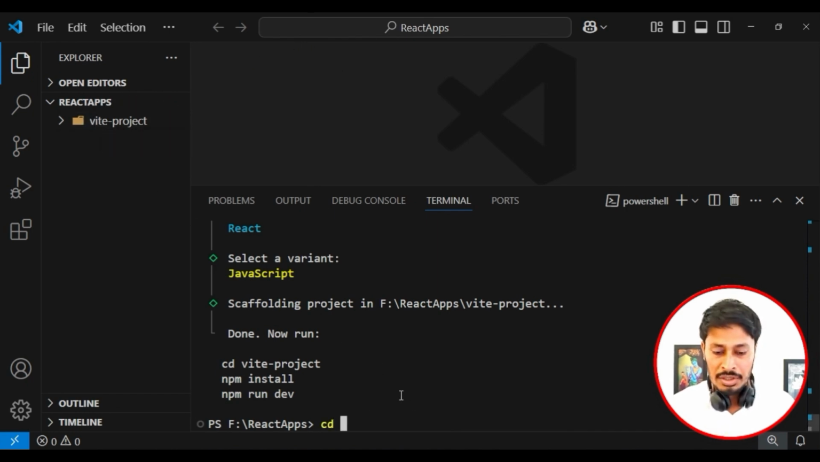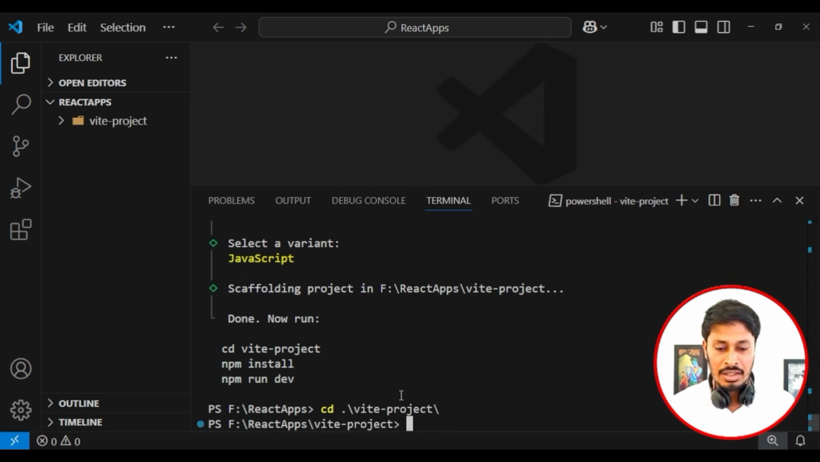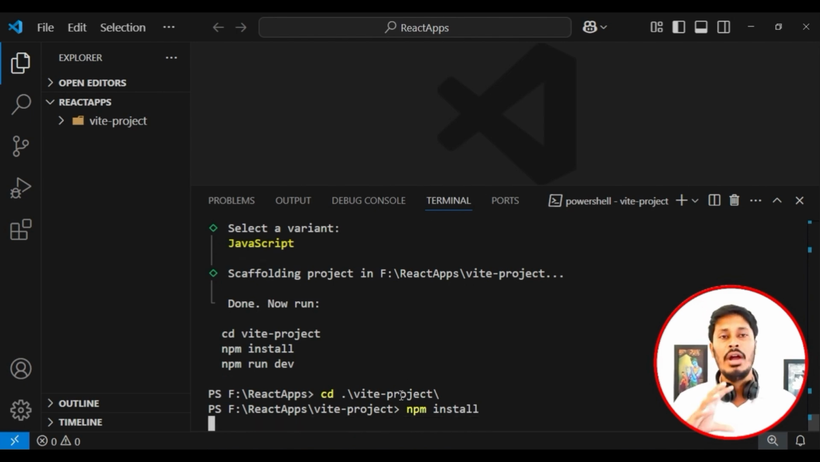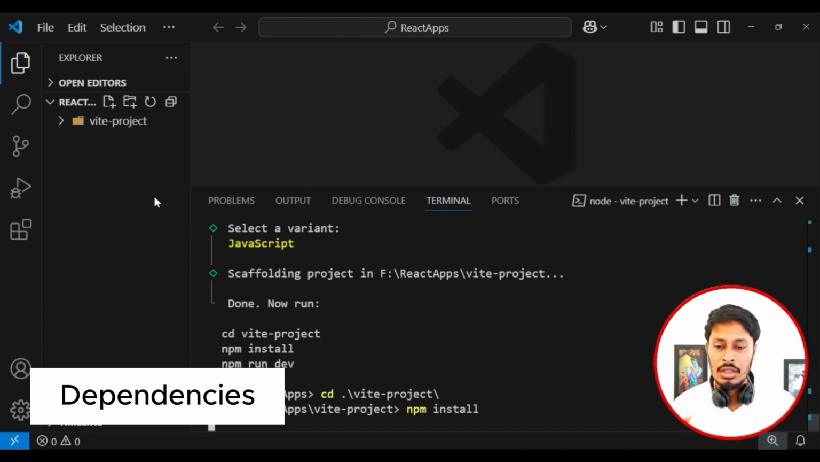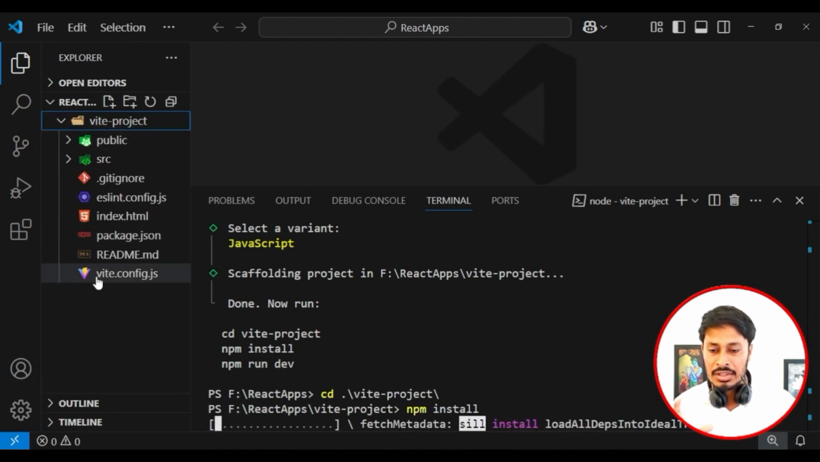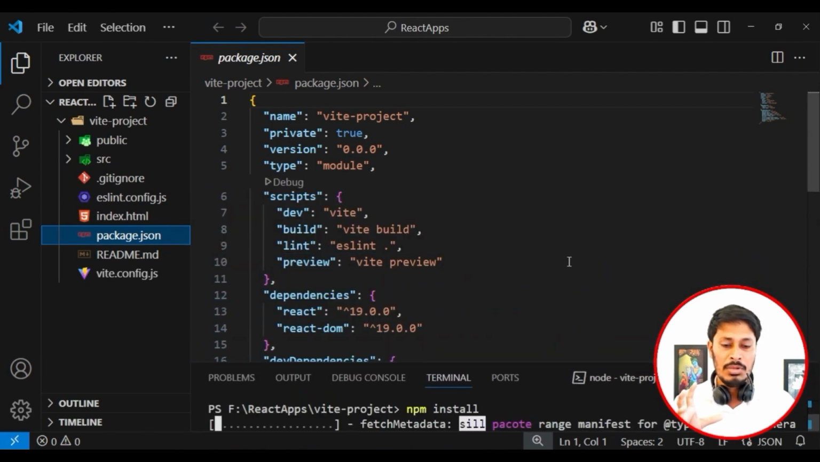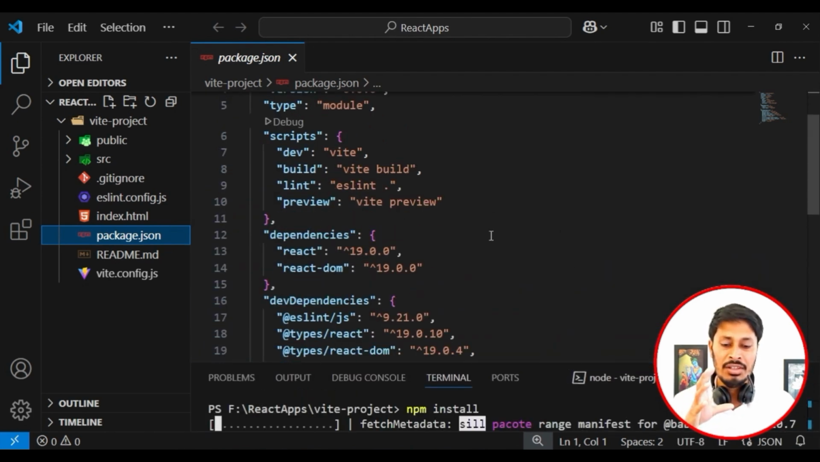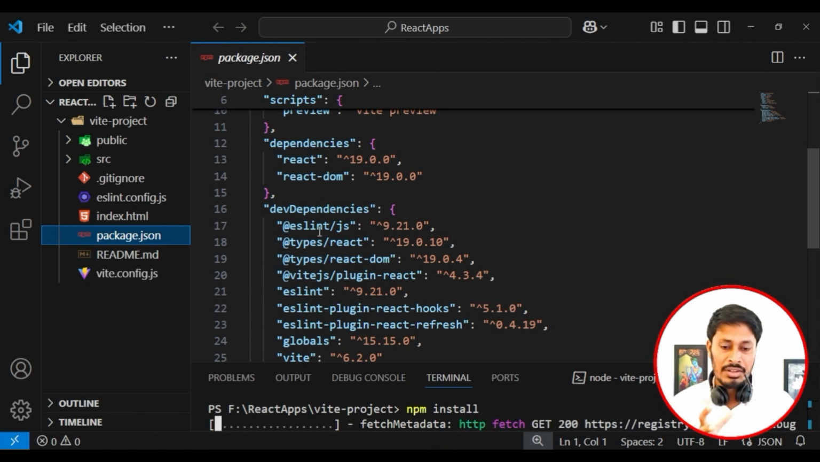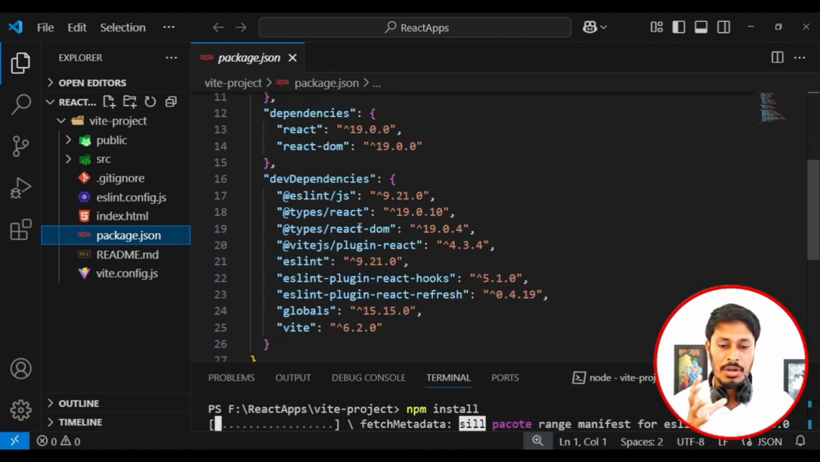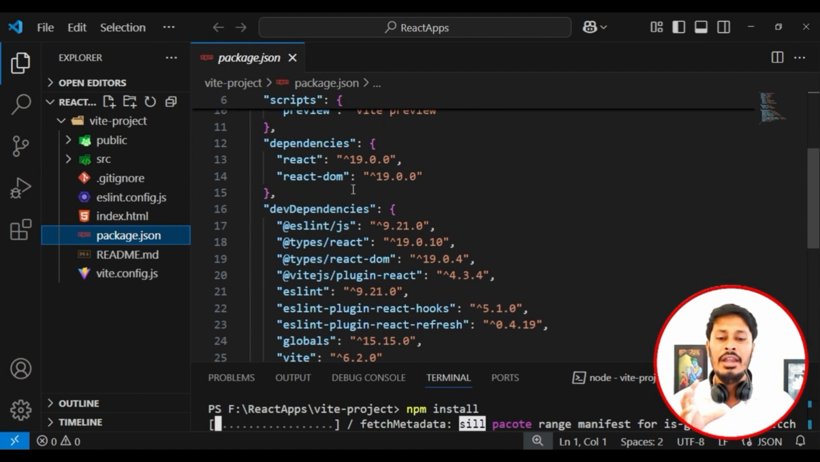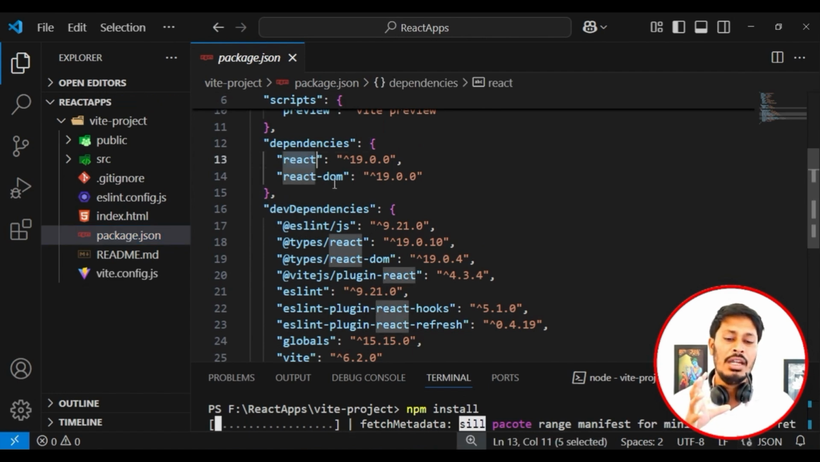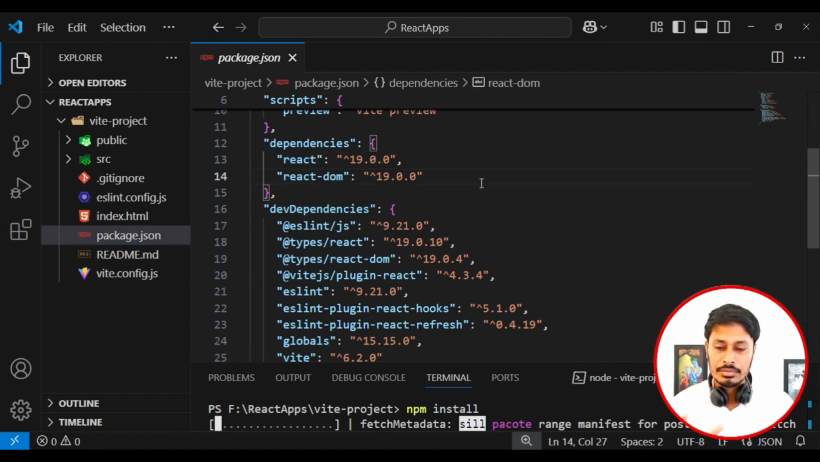Now we need to go inside our Vite project and just do npm install. It will install all the required libraries for us. Now, if I go to the package.json and look at the details, let me scroll this a little bit down. We will see in the dev dependencies we have ESLint and all the required dependencies, including Vite. And in dependencies, we have React and React DOM.